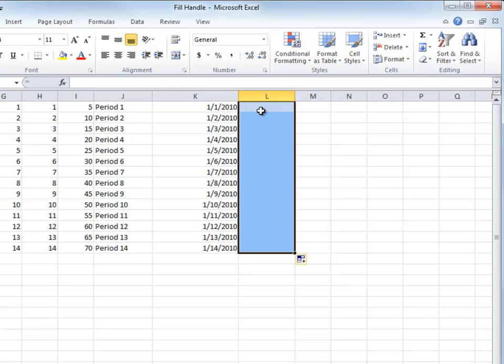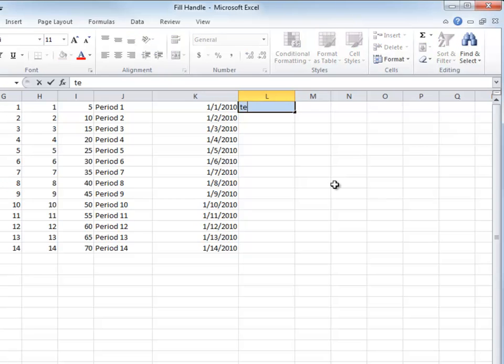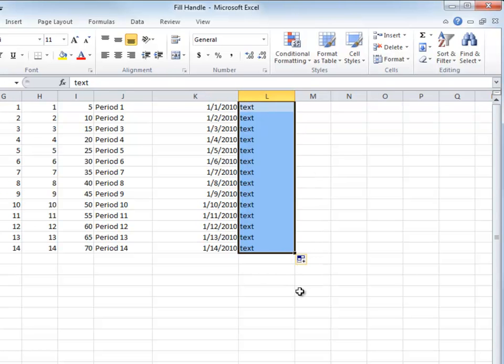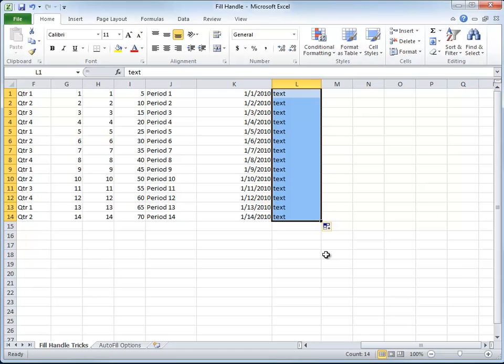Now I should point out, let me undo that, Control Z, that if I put text in this, and then use the fill handle to copy the cell down, it's going to copy both the formatting and the content. Now that's all pretty cool stuff, but now we're going to take a look at something that extends this even further, called the AutoFill Options button.